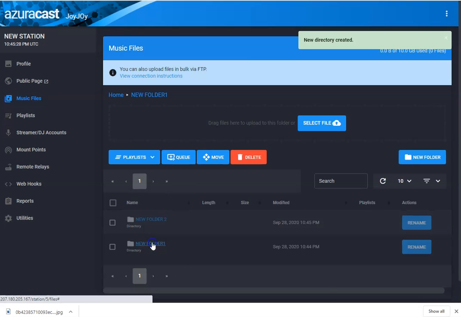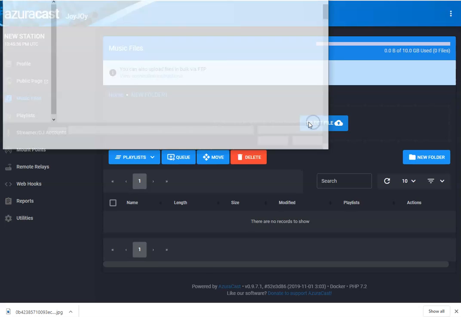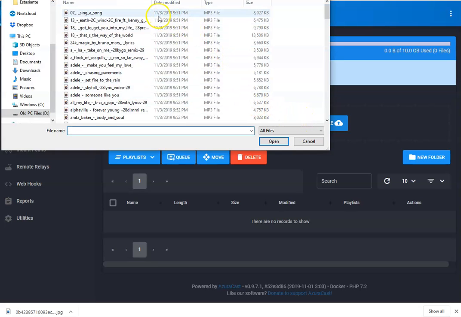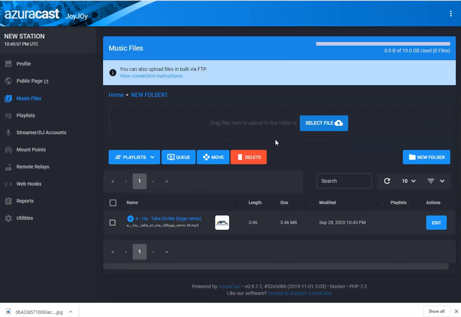So we will go into New Folder 1, which is indicated up here. You're in Home, New Folder 1. Go here to Select File, and you navigate like you would with any Windows folder, and you go and you select your music. In this case, let's just pick one song for now. We're going to upload it. It'll upload. Depending on your upload speed, it'll go.